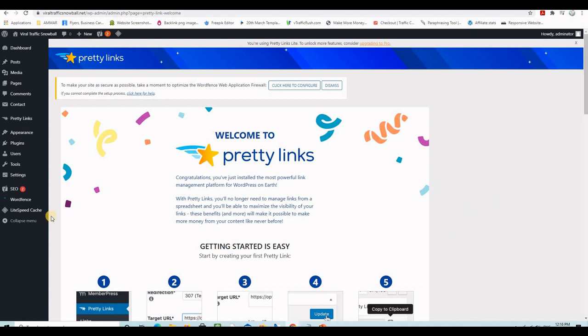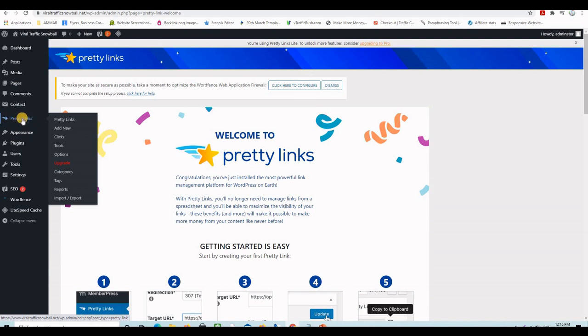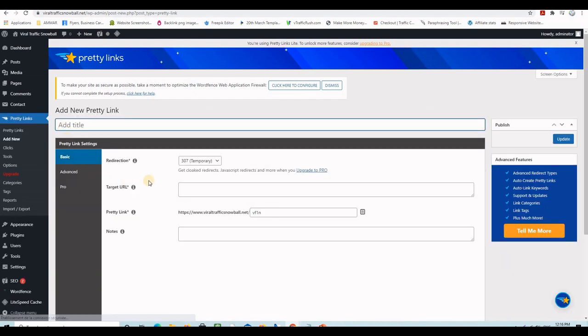And now to use the plugin, you can see here at the left hand side that you now have this menu here, Pretty Links, and you want to add new, because now we want to make an affiliate link shorter and beautiful. So add new, and then you will see this.